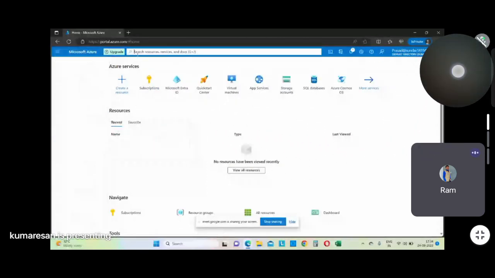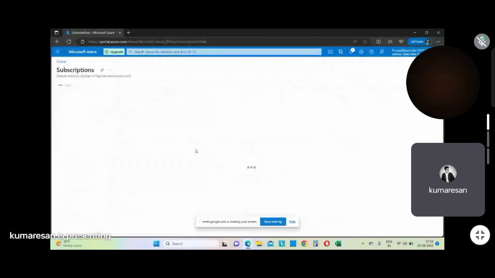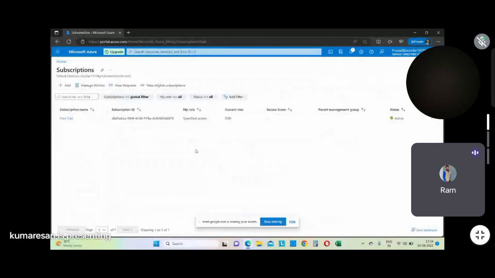So when you don't find anything, global search is there. As I said yesterday, we can search whatever things we want, we will get it. So guys, see here, I have assigned an RBAC role to Prasad, and now he can access the subscription. I assigned the user administrator role. Now go to the subscription. Just click on the subscription.